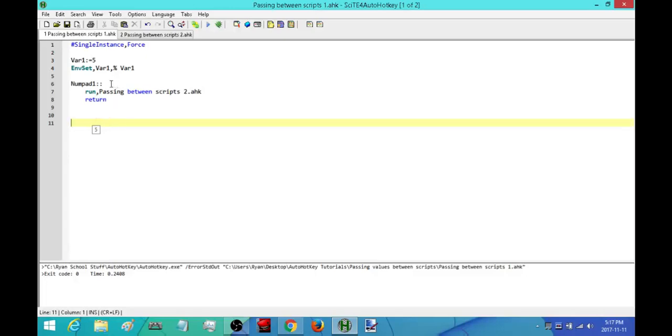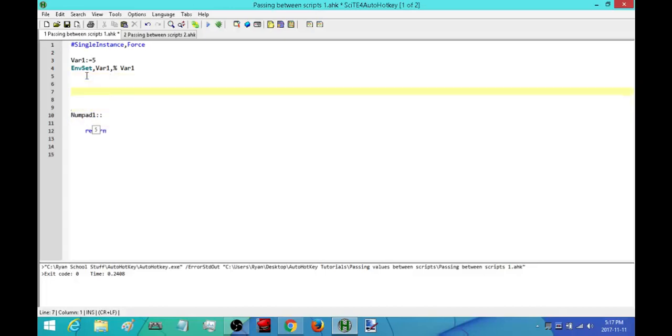Now, one of the issues about this that I'll point out is I'm going to take this run outside of the number pad 1, and I'm going to put it actually into the auto execute area of my script.